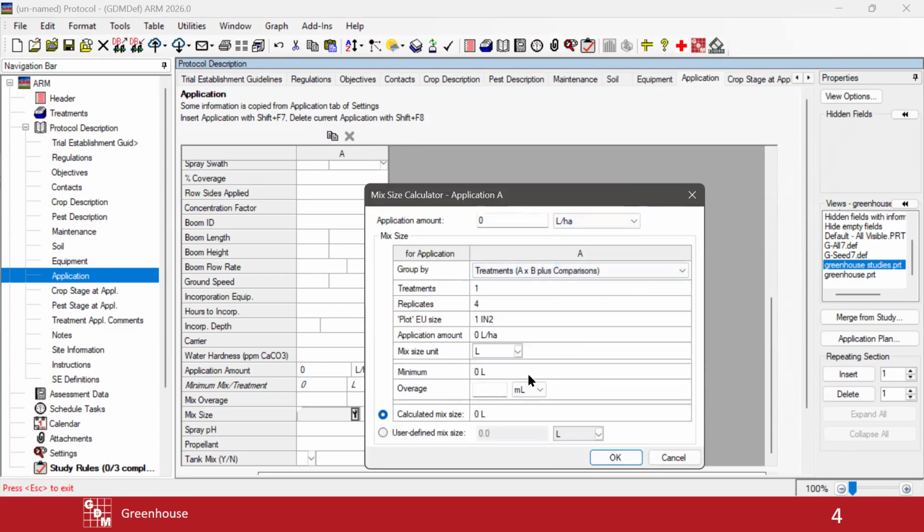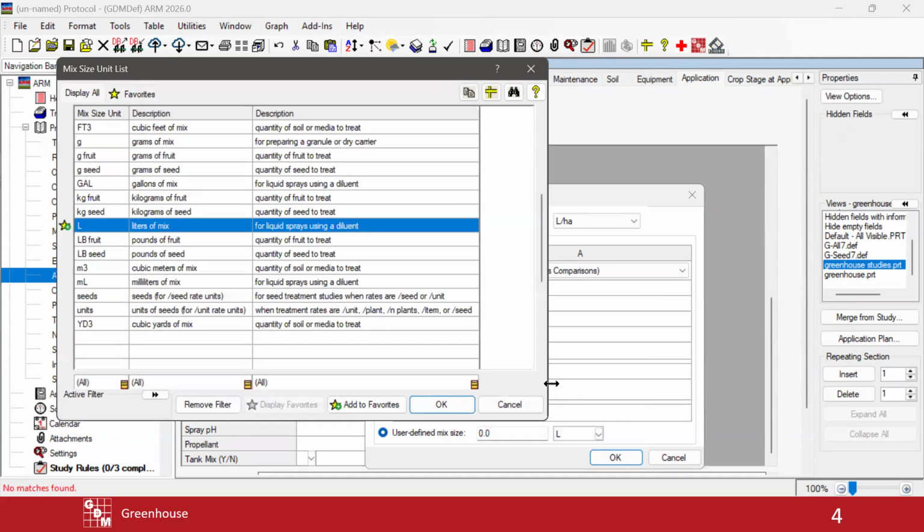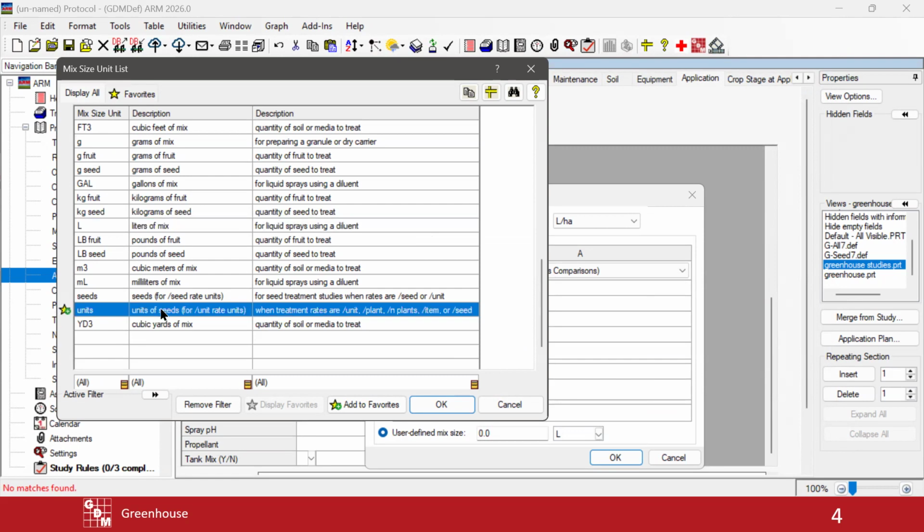So definitely, it's possible to ignore this if it really doesn't make sense what it's trying to do here. You just toggle over to the user-defined mix size, and we can put in whatever amount we're doing. And again, lots of different options here for the mix size unit as well. So just like before, if you're per plant, we use that same general units terminology here. So if you wanted to know how much am I going to need to mix up to apply to 6 different plants, you would just put in 6 units as the mix size there.